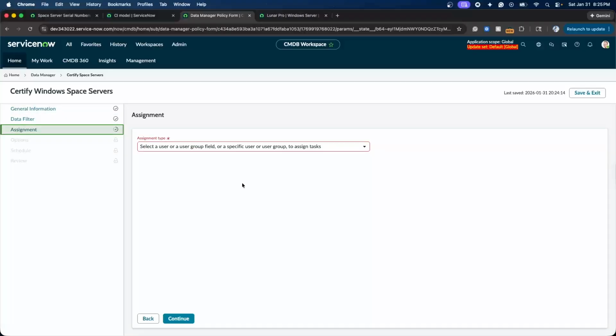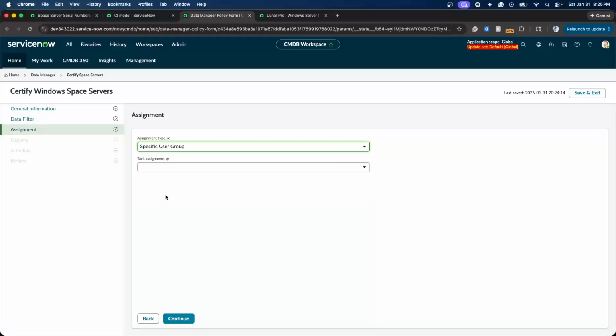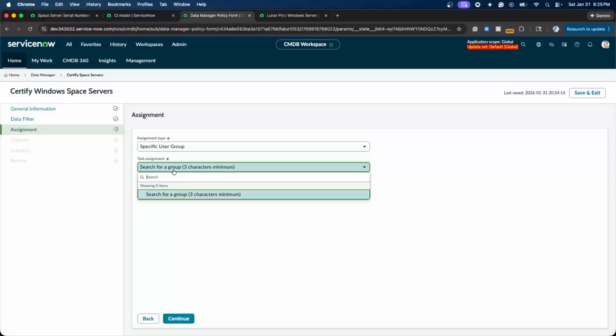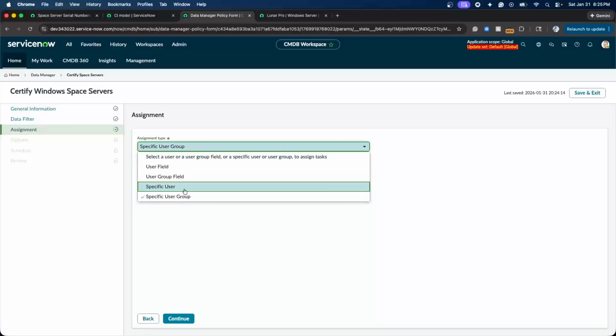Next up, we're going to assign this to somebody. So we have a few different options here. We have our user field or group that's in the record, or a specific user group. So for instance, I could do our quantum space operations team. But we're going to do a specific person.